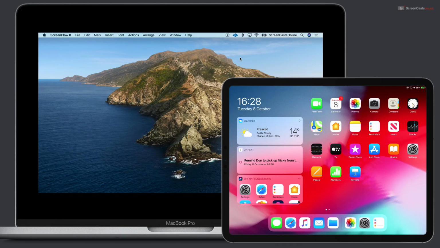Sidecar is a fantastic way to utilize your iPad with your Mac, turning it into an external monitor or an extension of your Mac workspace. Now, unfortunately, there are some limitations. Firstly, you need a relatively modern Mac with a Skylake or later Intel processor, and in addition, your iPad needs to support either the first or second generation Apple Pencil. There is an unsupported terminal hack available that might enable your older Mac to work with Sidecar, and I'll put a link to the article in the show notes on the Screencasts Online website.